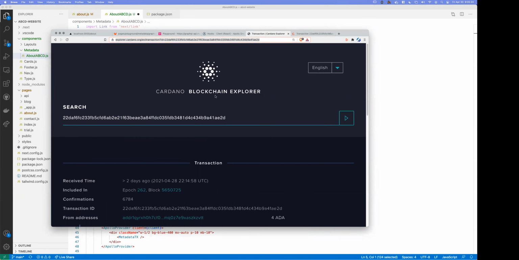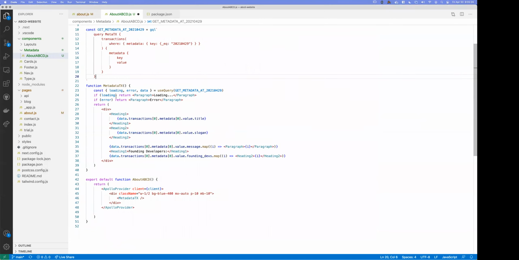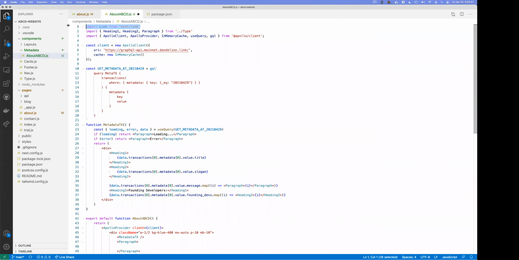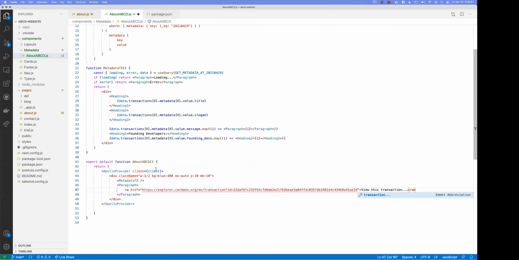Okay, so I'm going to just take this link from the Blockchain Explorer, and I'm not going to put it in here because this is the dynamic data. I'm just going to say right here, let's make a paragraph. Oh no, I don't have to use link because I'm not doing an internal link. I could just use a href. Okay, so let's just say a href equals this. View this transaction, right? And you can go back, you can change the language here to wherever you want.